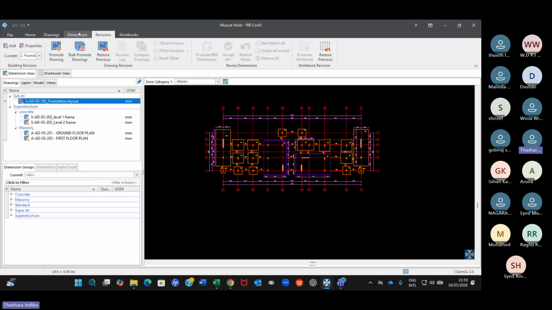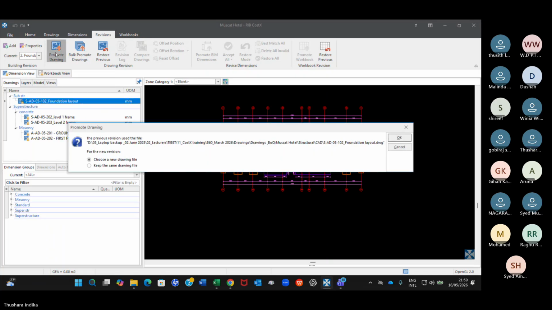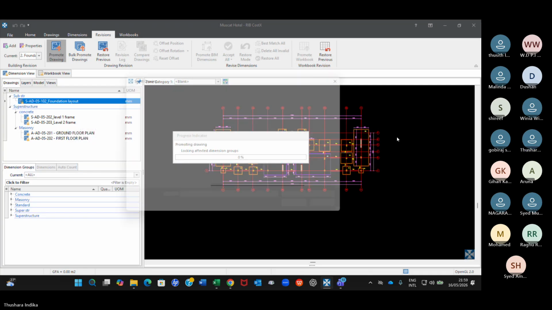We are in the revision tab. Remember, we don't go to other tabs in this case. Now click on the promote drawing, and the computer will give you this kind of a dialog box. What you are going to do is choose a new drawing file, because you are going to choose a new drawing file. You keep a tick on that and say OK.